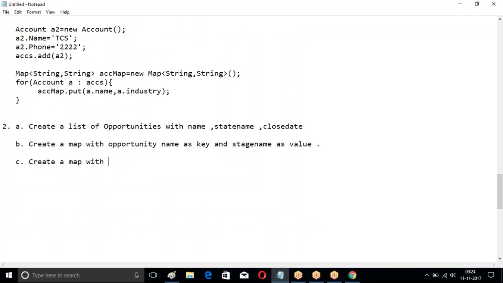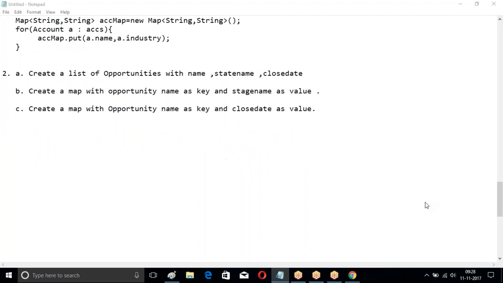The map with opportunity name as key. Close it as well. Start. So when you're creating a list of opportunities, list of opportunity after list equal to new list of opportunity.